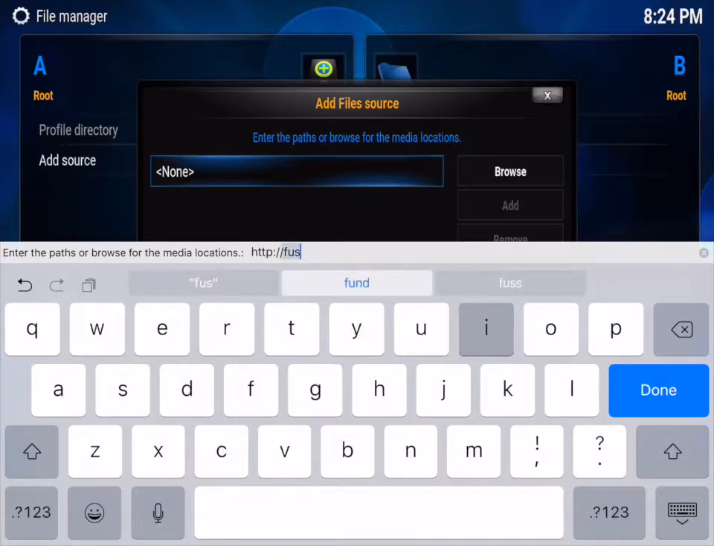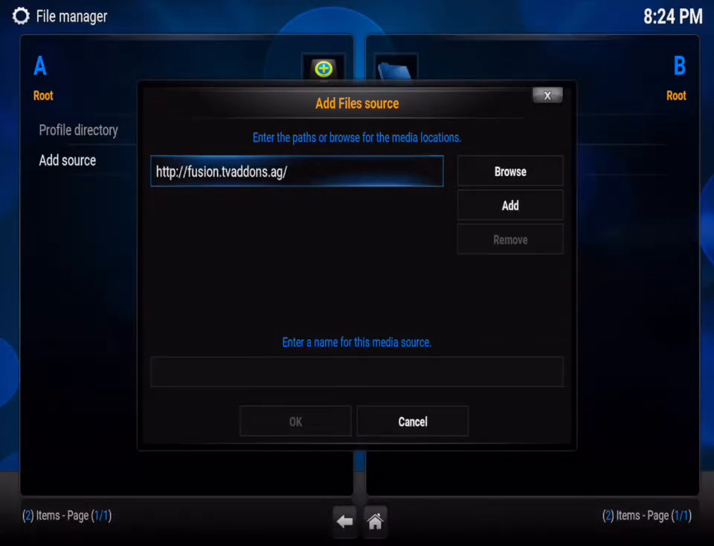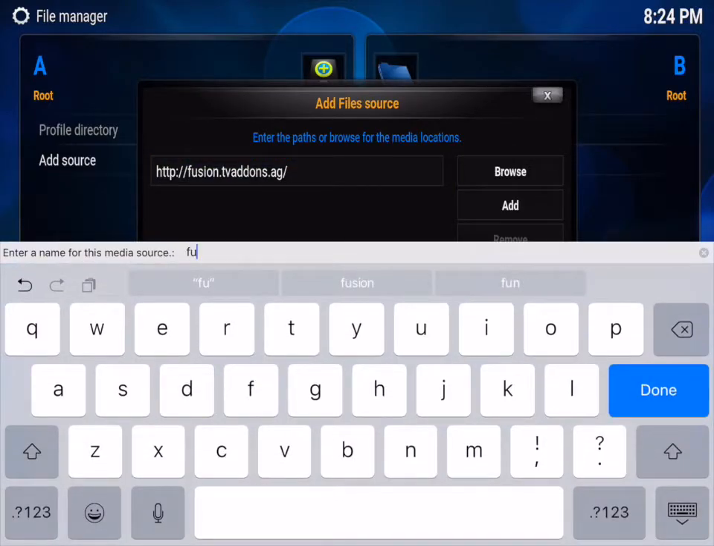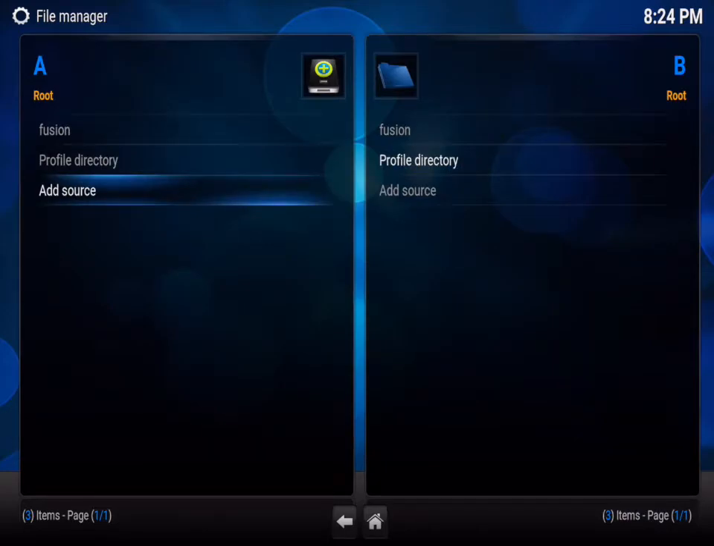It's Fusion. Some of you may already add this already. fusion.tvaddons.ag. I'm going to pause it there, write down what I've actually done, and then come back to the video. So once you've done that, you click on Done. And at the bottom, enter a name for this media source. We're going to call it Fusion, because that's the source we're going to add on. So we're going to call it Fusion and push Done again. Push OK. And if you see on the left hand side at the top, we've got our first source, Fusion.